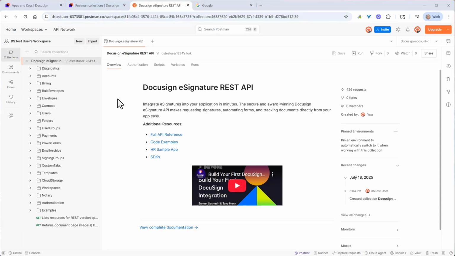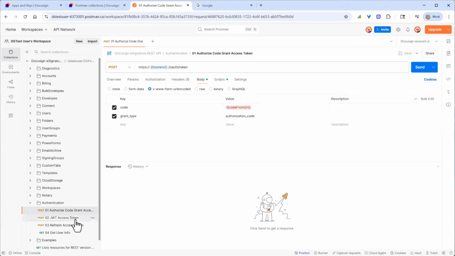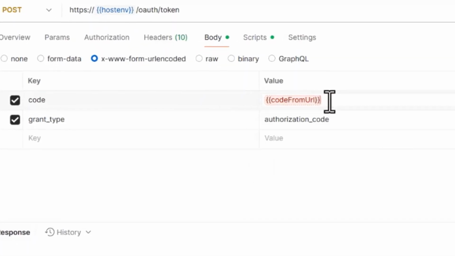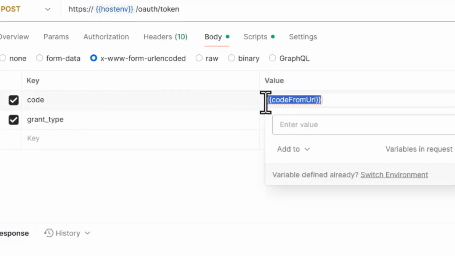First, open the eSignature REST API collection. Scroll down to the authentication folder and open the request POST 01 authorization code grant access token. Then select the body tab to see its properties. Notice the code property. That's for the OAuth authorization code that you must present to get an access token. I'll show you how to get that next.